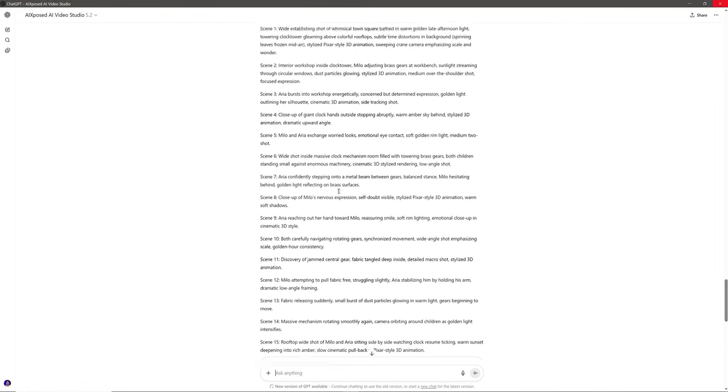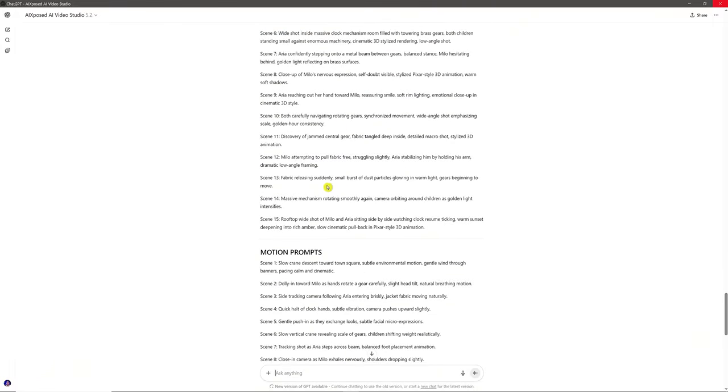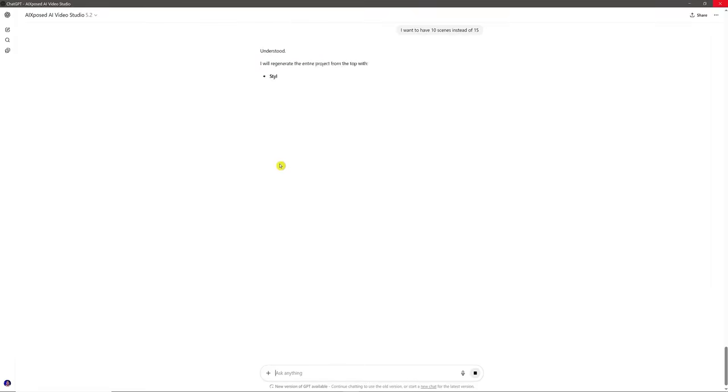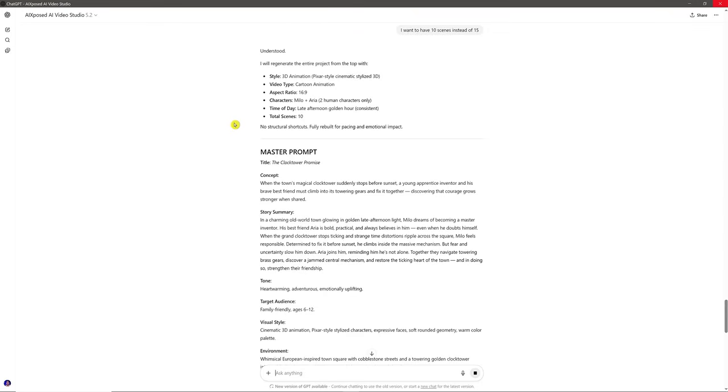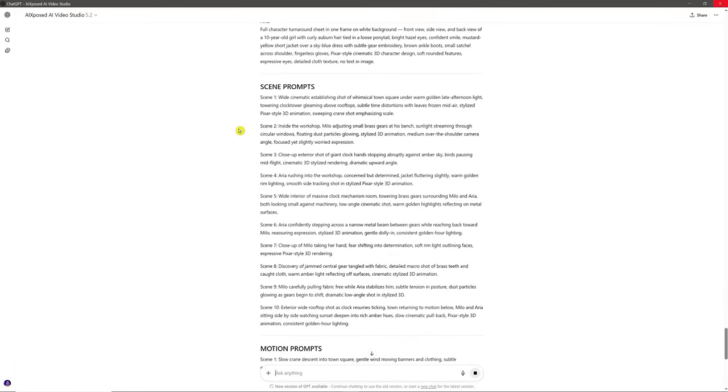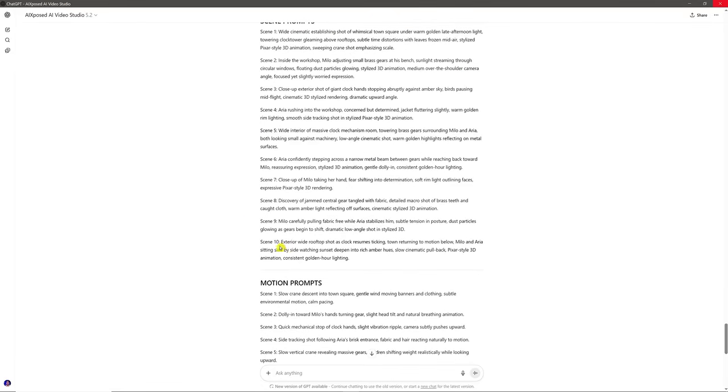So now I have 15 scenes in total. Let's try to adjust that and see what happens. So I'm going to type in, I want to have 10 scenes instead, and then hit enter and then wait for the result. So now I regenerated the master prompt with my requirements. And as you can see, if you scroll down, you can see here where the scene prompts are. We have 10 scenes instead.